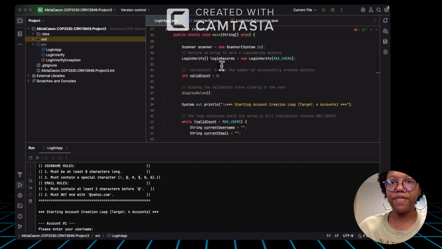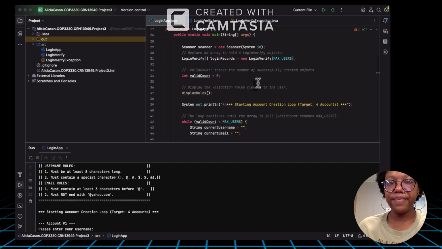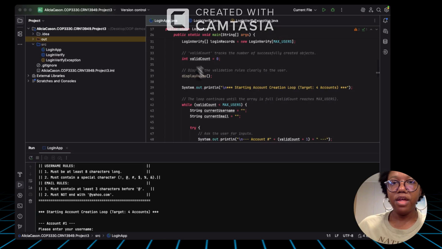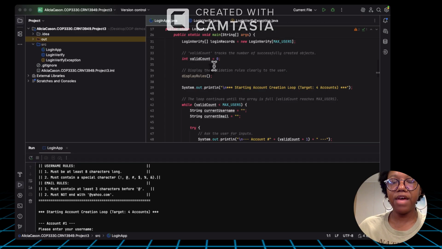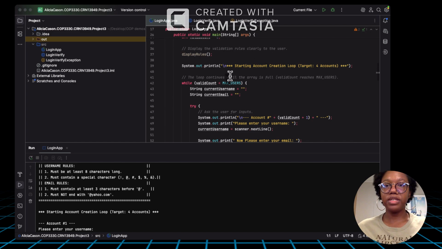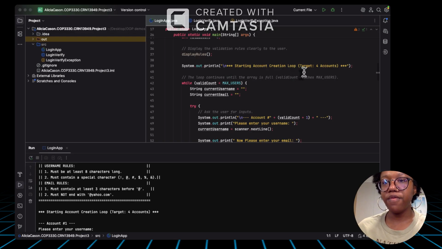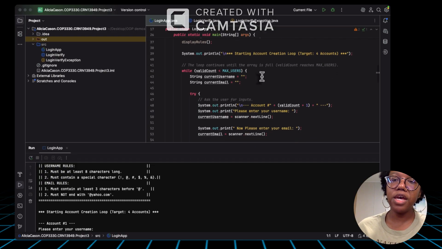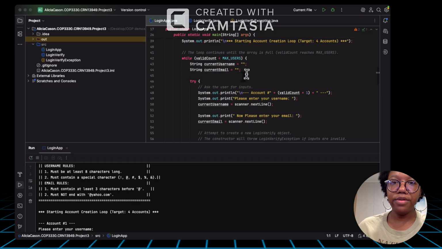So here, LoginVerify login records equals new LoginVerify. Then we're going to have validCount. It tracks the number of successfully created objects. So int validCount. And display the validation rules clearly to the user. So displayRules. We're going to have a print statement that starts on the next line: Starting account creation loop, target 4 accounts. The loop continues until the array is full. So I'm going to have that while loop going here.